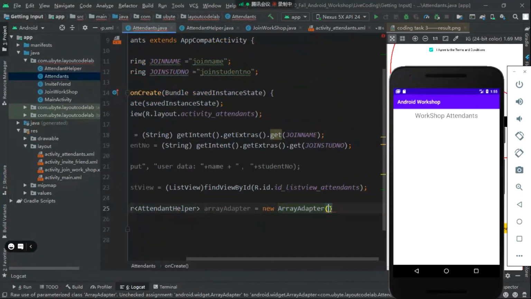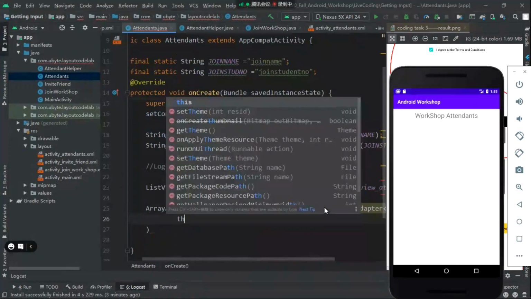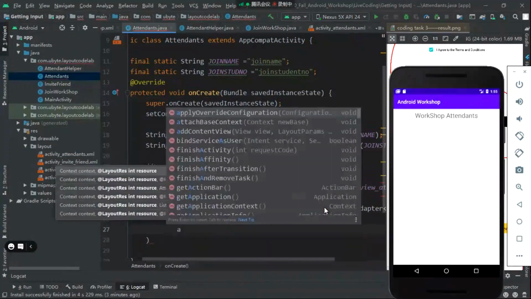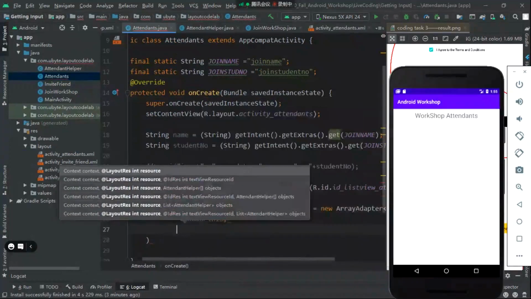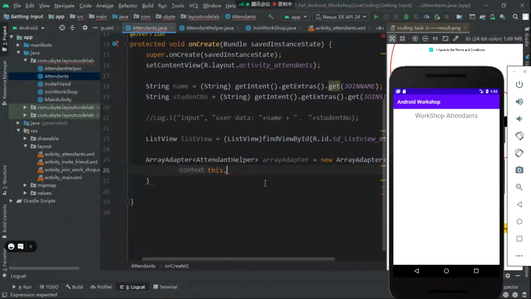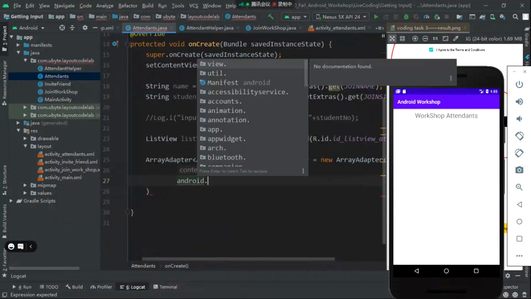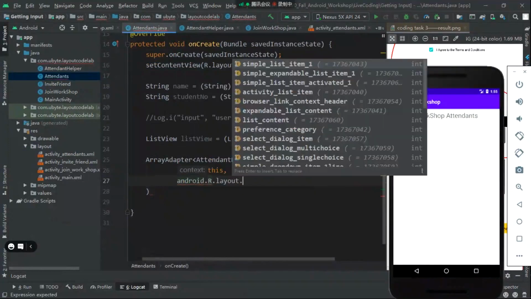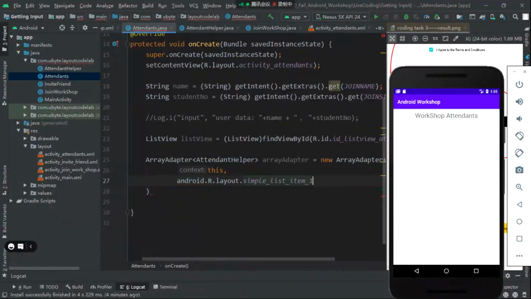And then array adapter equals to new adapter, and then we can leave this one like this, and then inside this bracket we pass the context this, and then we can use a layout which is Android. Which layout can we use? I think we can use the simple layout. Android resources with layout, and this simple, yeah.